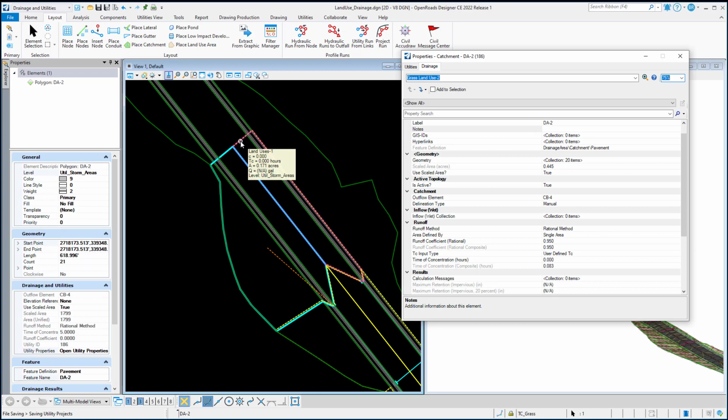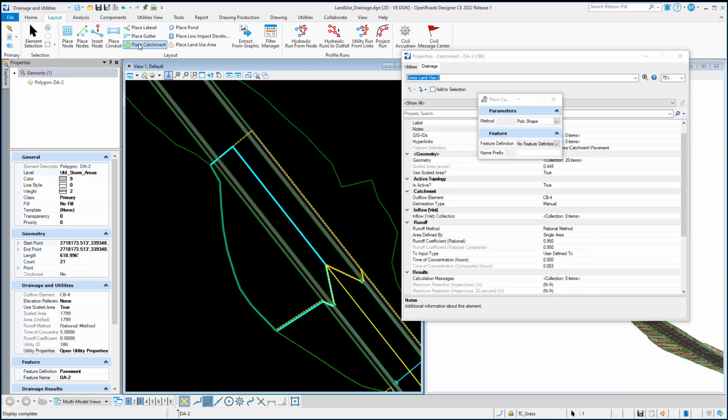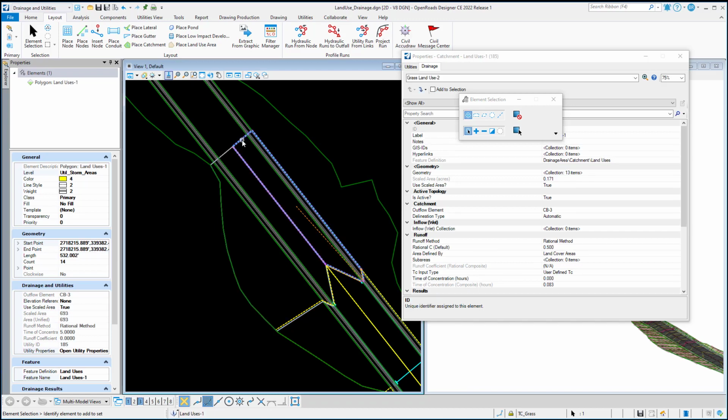Now when I place a catchment using the feature definition land use, it places something of this nature, right? And you can see it's going to use the prototype area defined by land cover area. There's a default value. Right now the sub areas are empty, so it hasn't found the shapes yet. I haven't initiated it to go look for these land use area shapes. So it's set right now, no items in there.